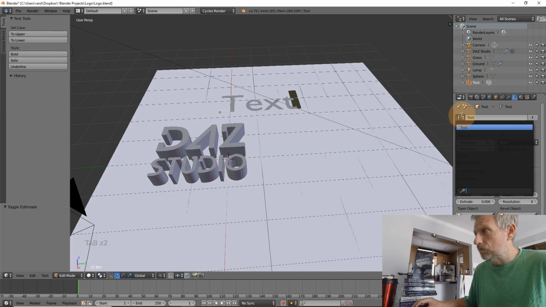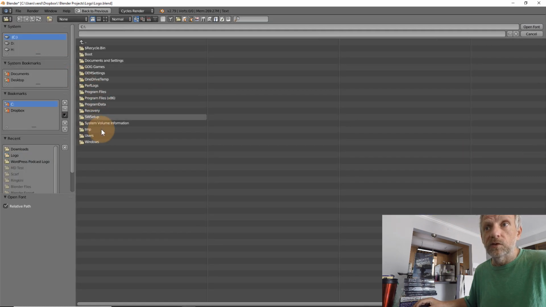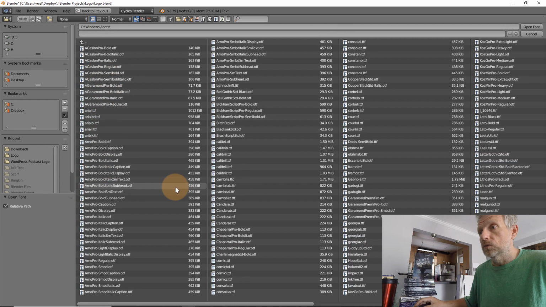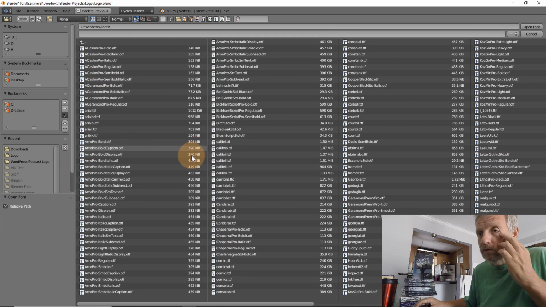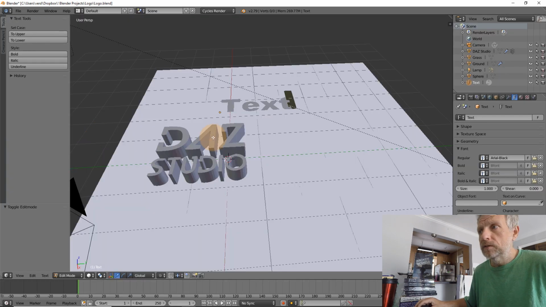I don't really like the font, so let me go into the font options and open one. On my Windows system, the fonts are in Windows Fonts, I believe, and there's all of them. So I don't really know which one to choose. Perhaps I'm going to choose Arial Black. Double click on that and this is now changed into Arial Black.